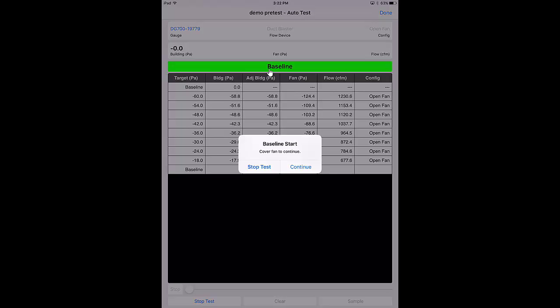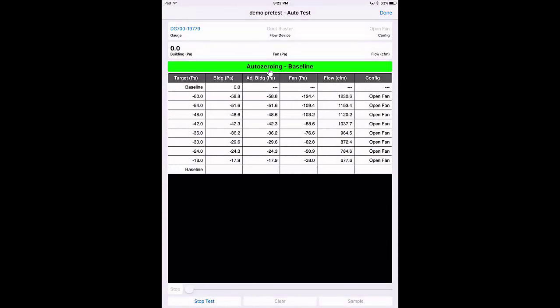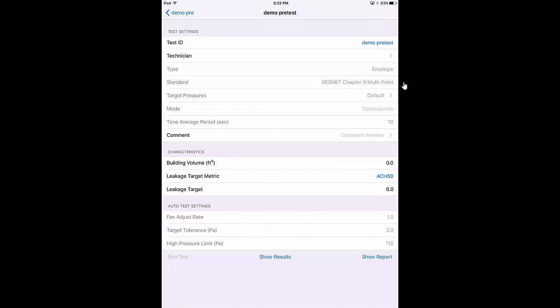So now it's asking us to cover the fan, and once that's covered, it'll take a baseline at the end. Those of you who are familiar with using the TEC software, this will look very similar. It's not drawing a graph, but it's putting the information in this format. So now I'm going to click Done up here. That brings us back so we can show the results.